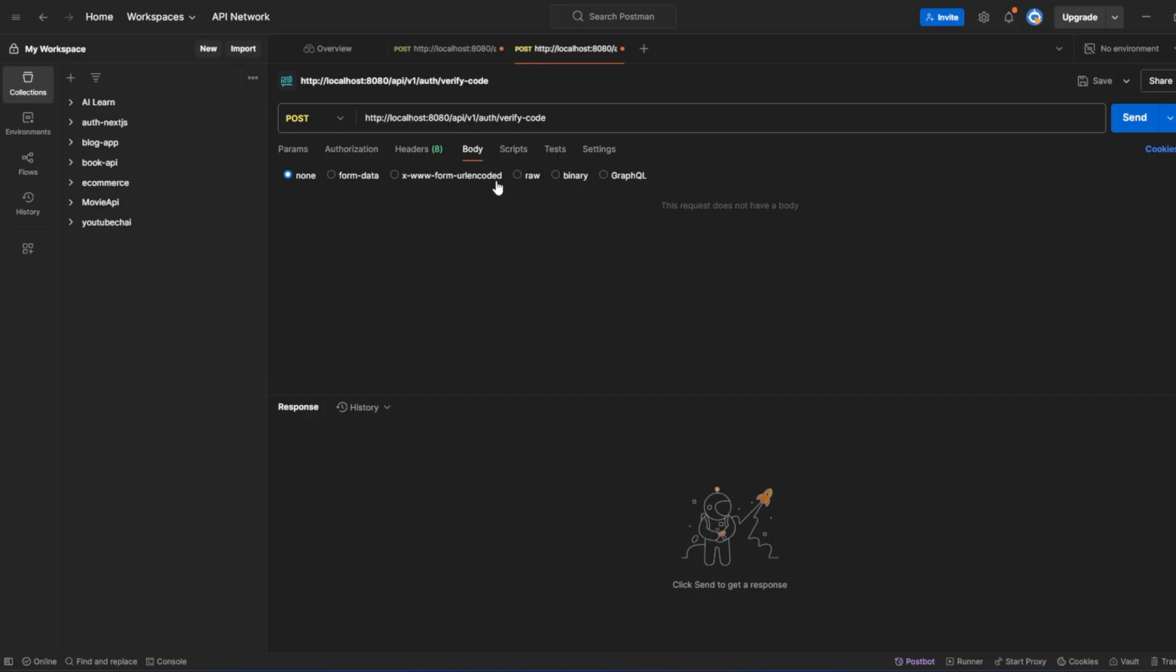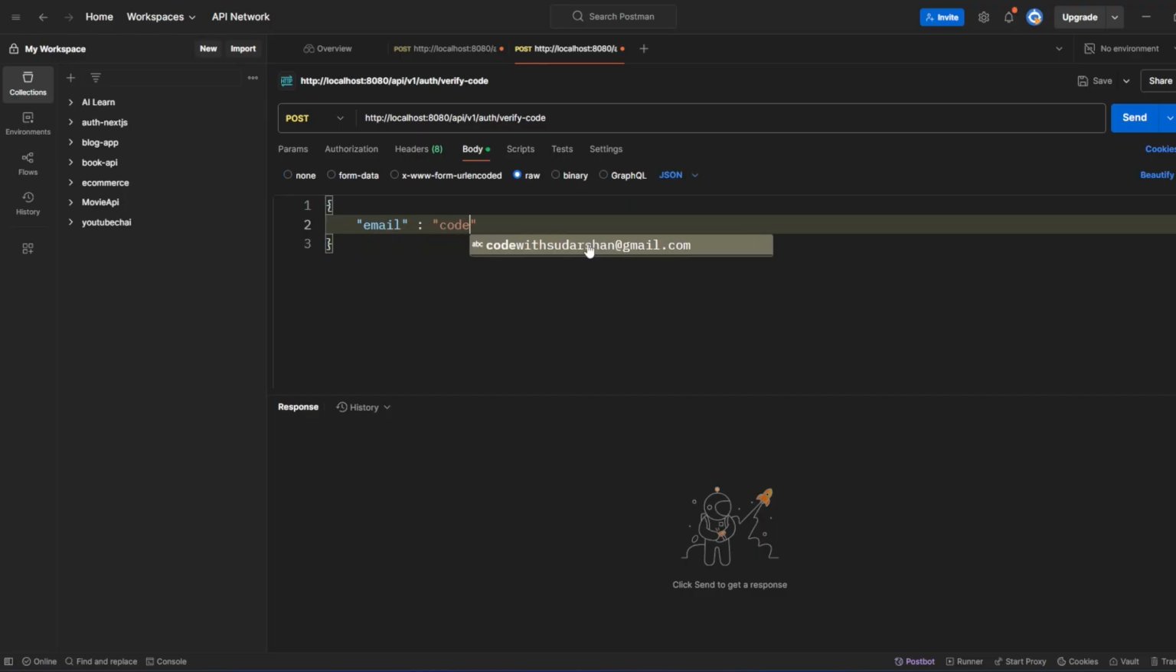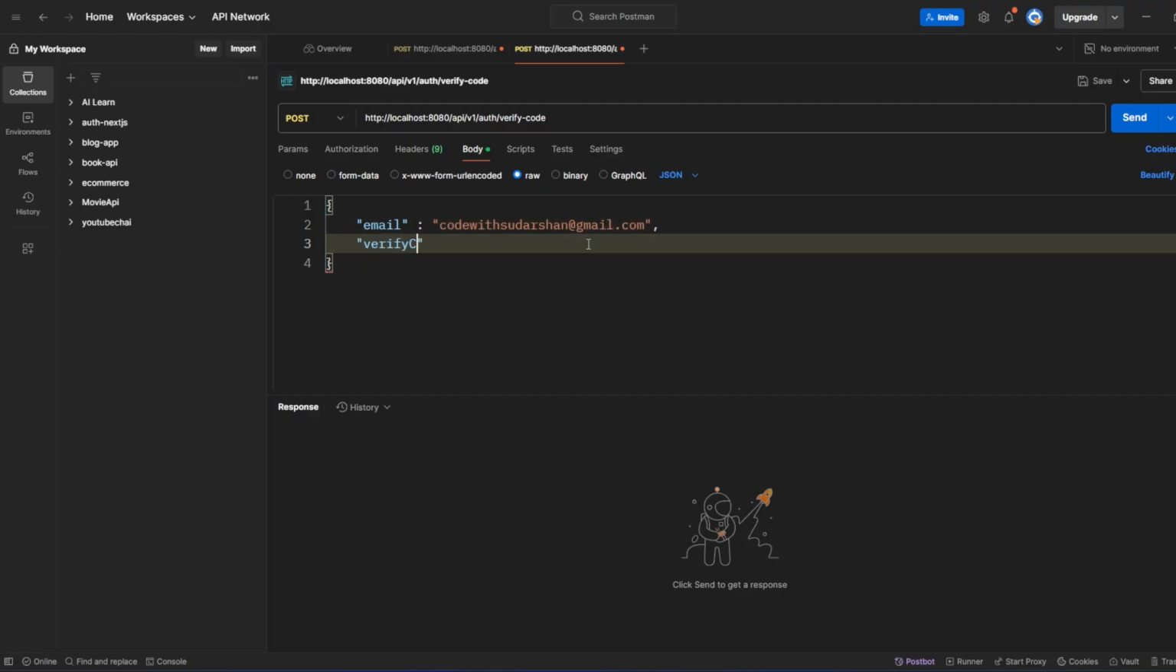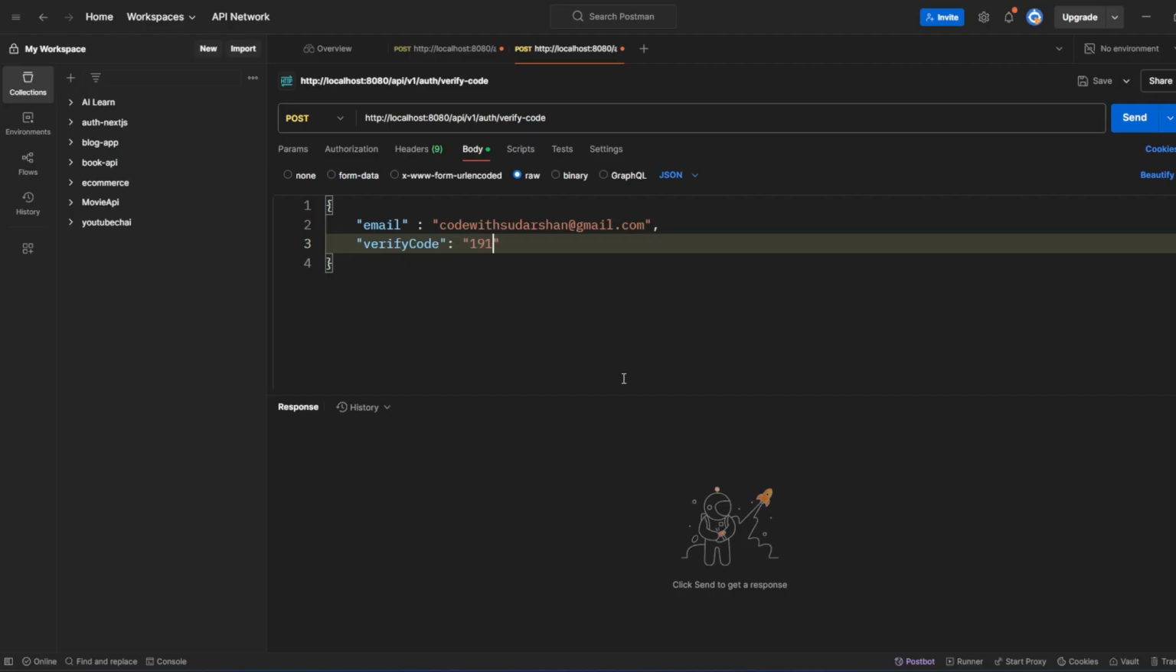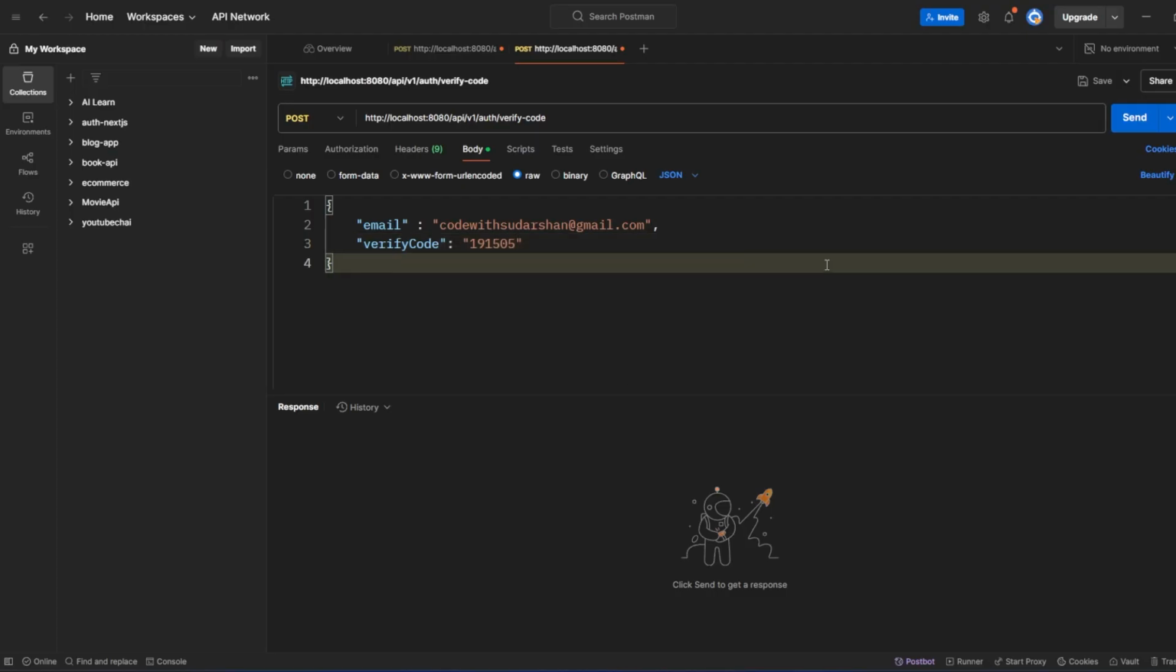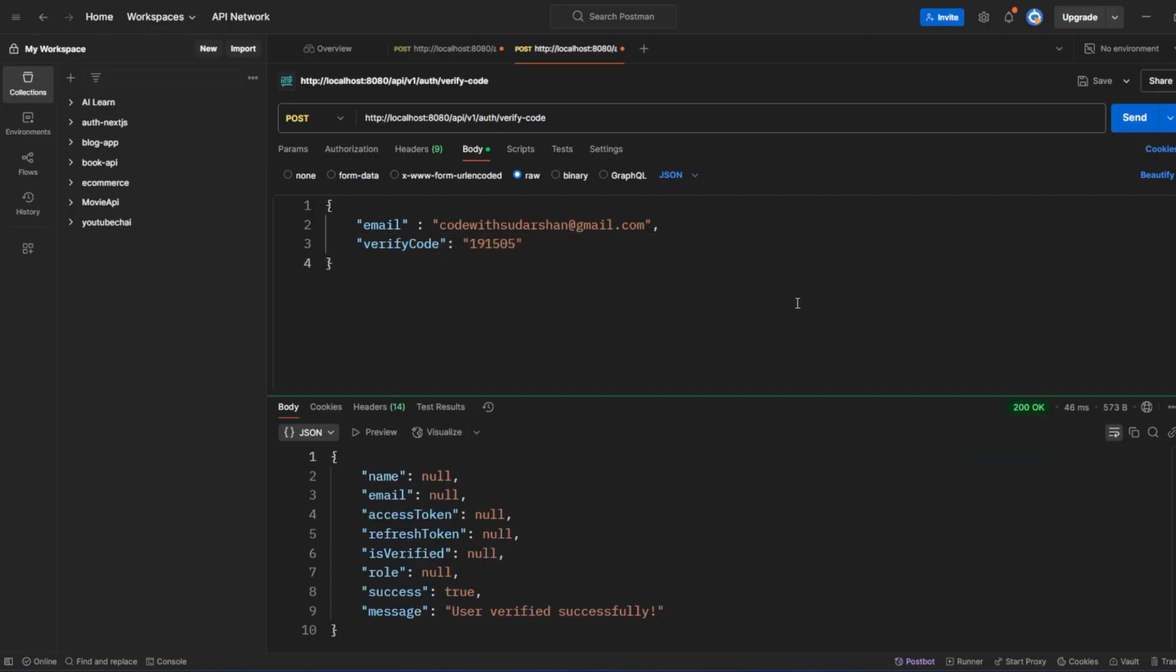Not headers, raw. Come on. Okay, email we have to provide. So we will say codewithsudarshan.com, and then the verify code we will provide as a string. So it is 191505. So we will say 191505. Hopefully everything will be perfect. If we send it, you see true, user verified successfully.